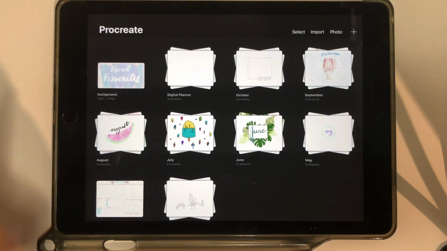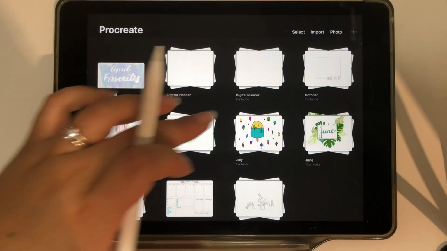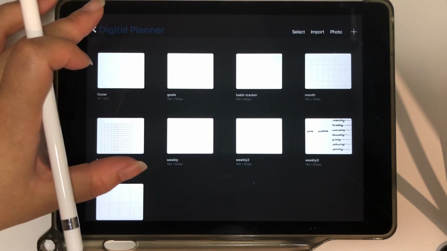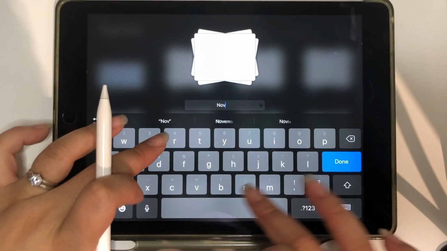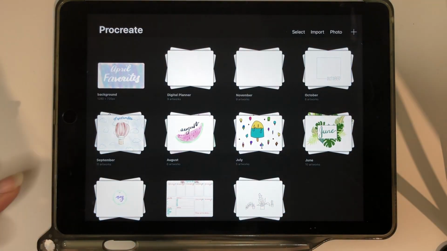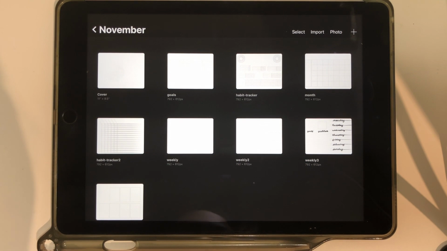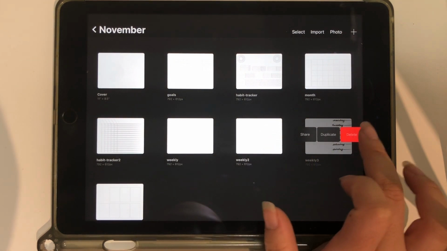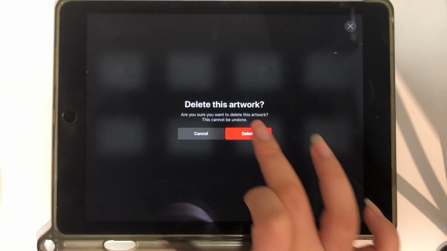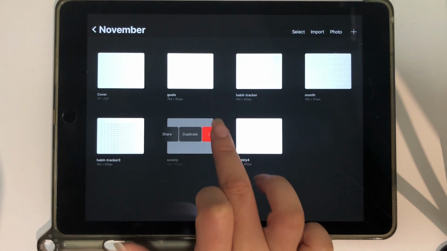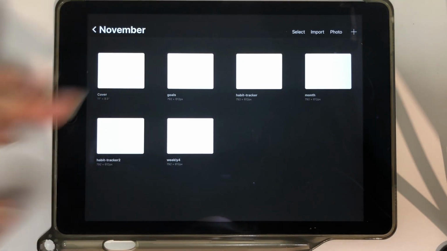Okay, so if you didn't know, I use two apps to do my plan with me's. The first one is Procreate. I always have my templates in Procreate, and what I'll do is simply duplicate the blanks, the templates, and rename it for the month that I'm going to be working on. In this case, it's November. And then I'll delete the templates that aren't applicable for that particular month.